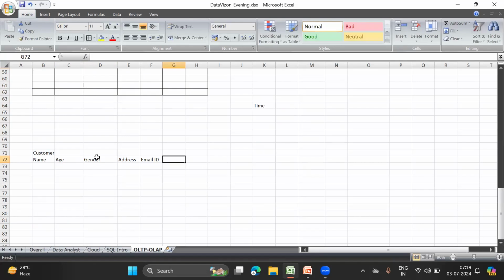Now, if I come to time, the time is again going to be a different entity. For this entity, we have different attributes. So what is the value of hour? What is the value of minute? What is the value of second? Which month am I talking about? Which quarter am I in? Which year am I in?